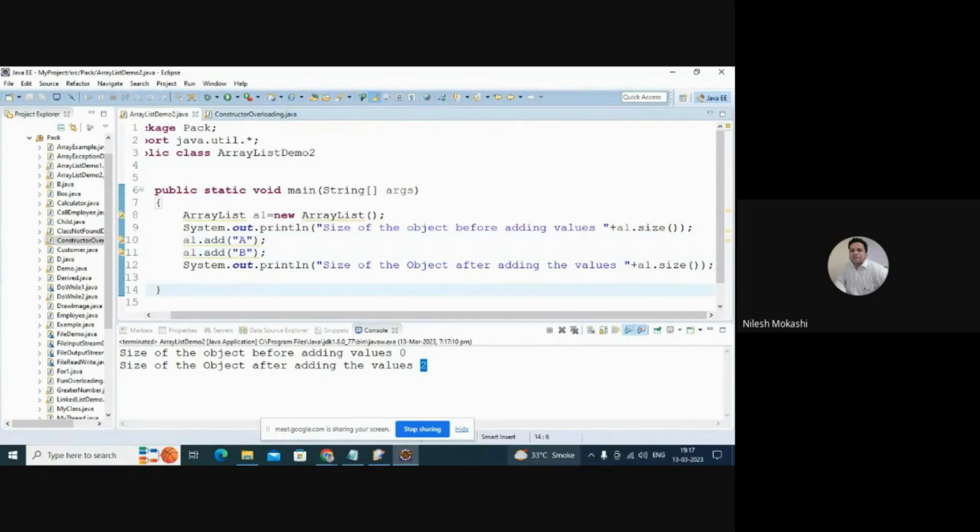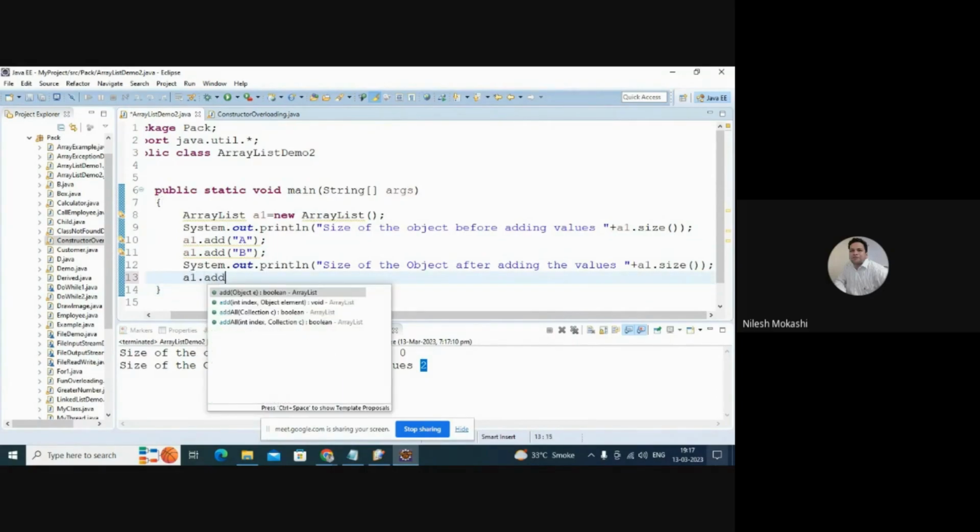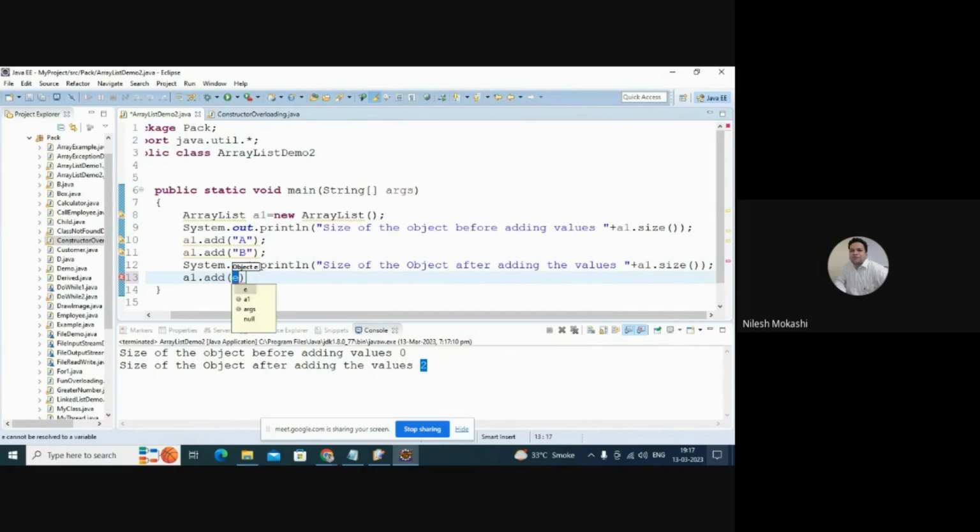Okay, so how to do that? You can use the add method only. You can say A1.add, and here you can specify the index of that particular object. So at the first index, I want to add A1. Okay, so I have added it. Now print it. How to print it? It's simple. You just say cout and A1. That's it, right?